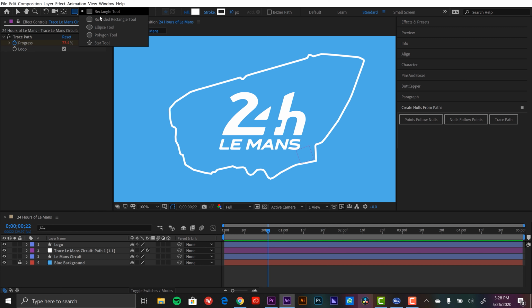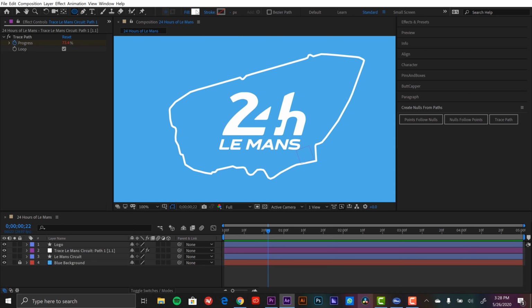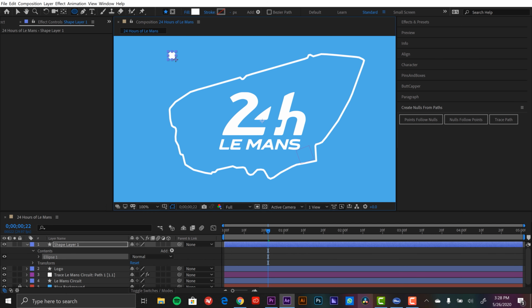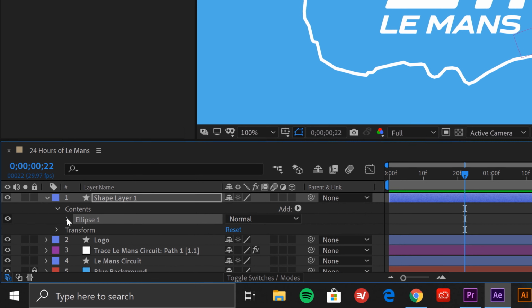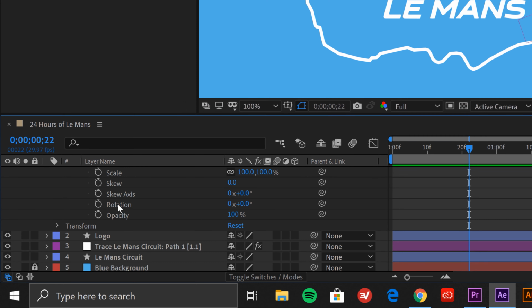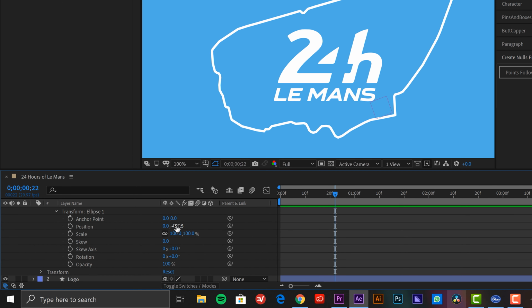I'm going to go and grab the ellipse tool. I'm going to turn off the stroke, and I just want a white fill here. And then I'm going to drag it out and hold shift to constrain the proportions. And once again, to center this out, I'm going to open up the ellipse transform options, the group transform options. And I'm going to zero out that position once again, both for X and Y. And that's going to put it right in the center.